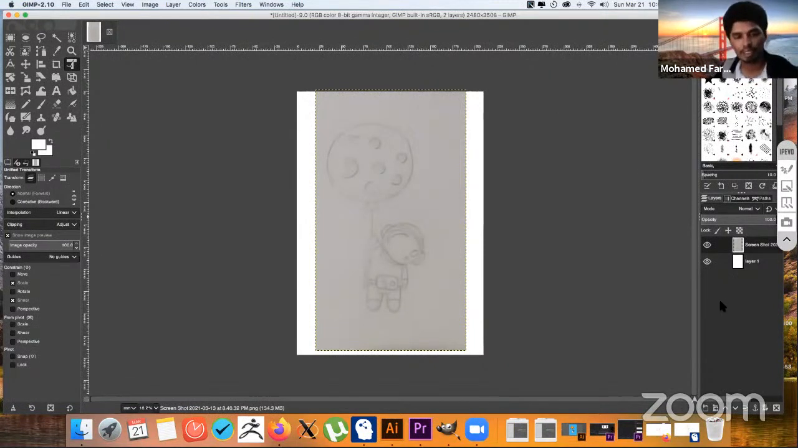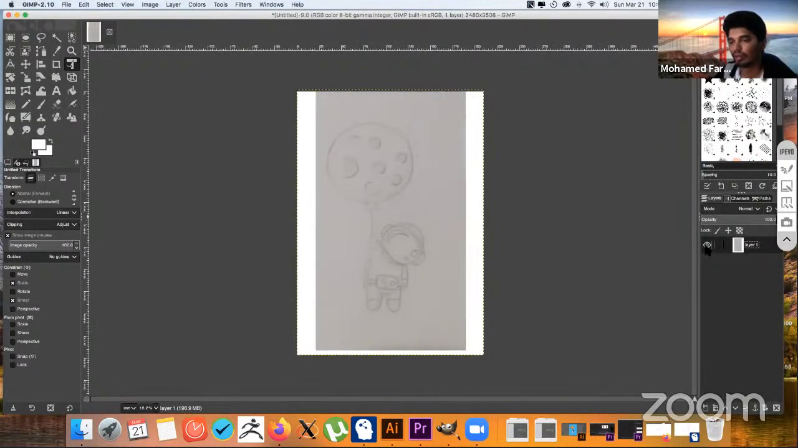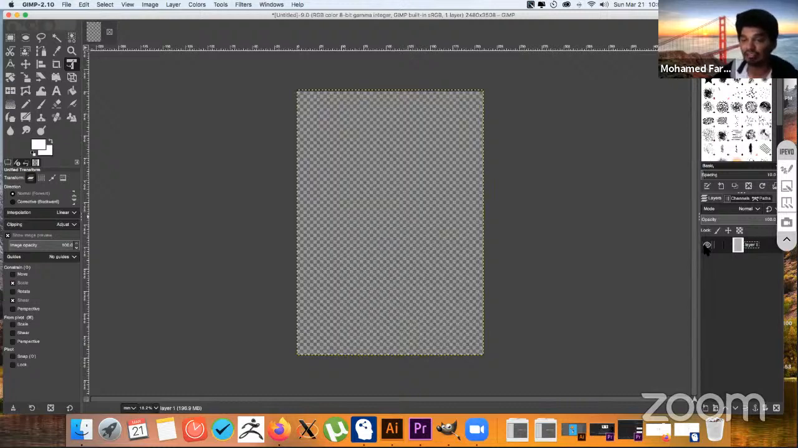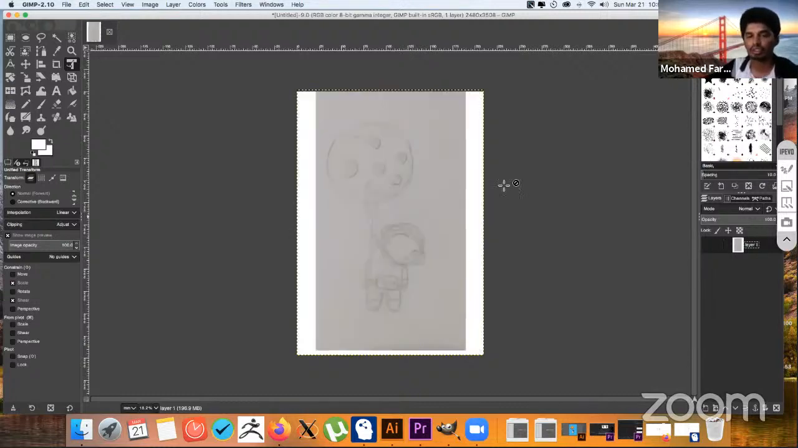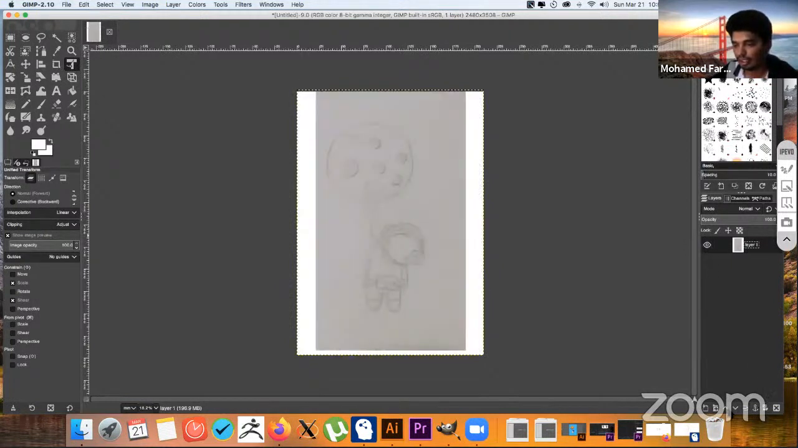Now I have a very big image. I'm going to merge it down. If you see, each and every layer has an eye. It is used to make your layer visible and invisible. So this is the first layer.